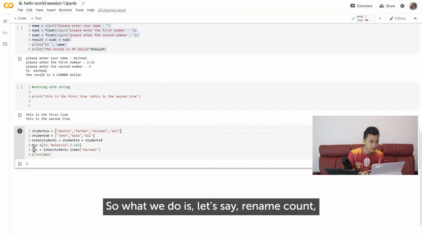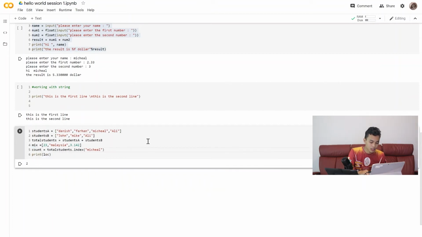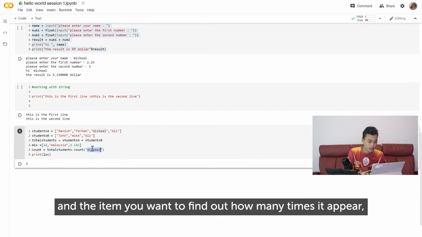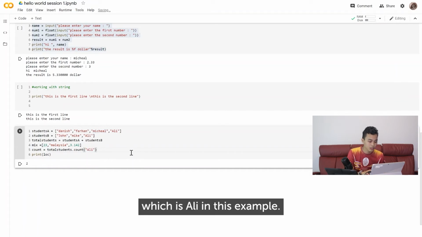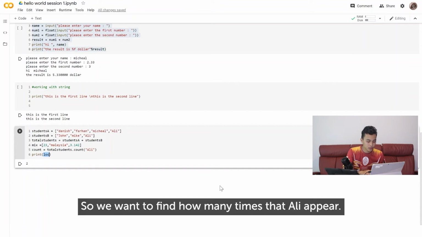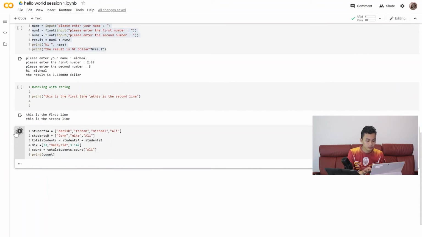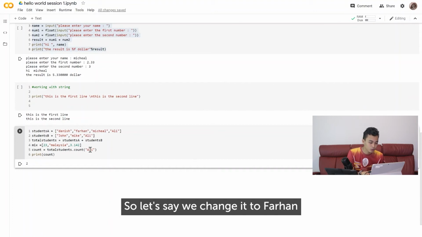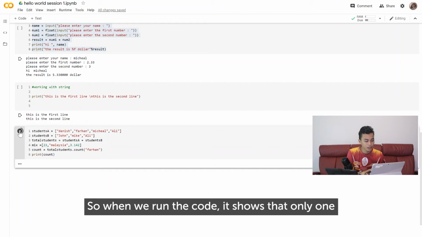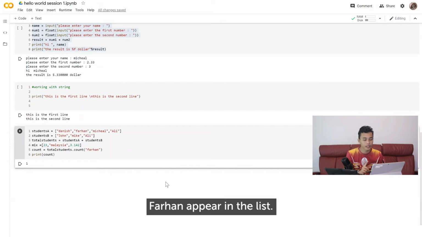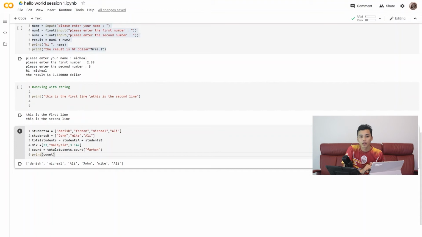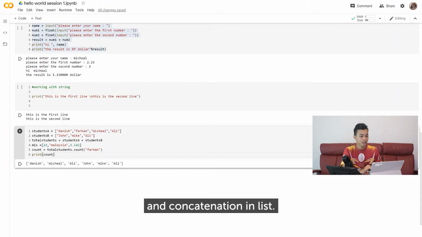So what we do is, let's name this count, and count equal to total students dot count, and the item you want to find out how many times it appears, which is Ali in this example. If you run the code, you see that Ali appears 2 times in the list. Let's say we change to Farhan. When we run the code, it shows that only one Farhan appears in the list. So now we have finished the count function, index function, and concatenation in lists.